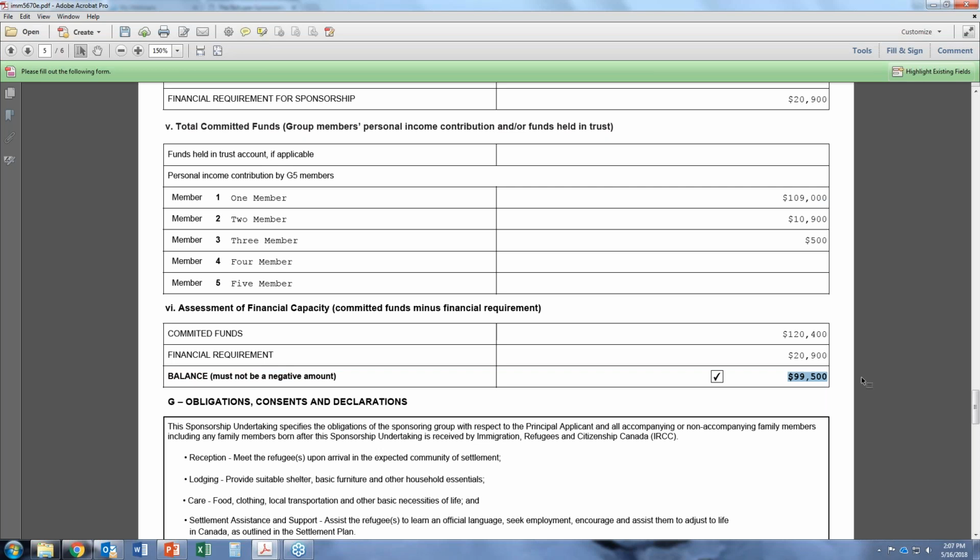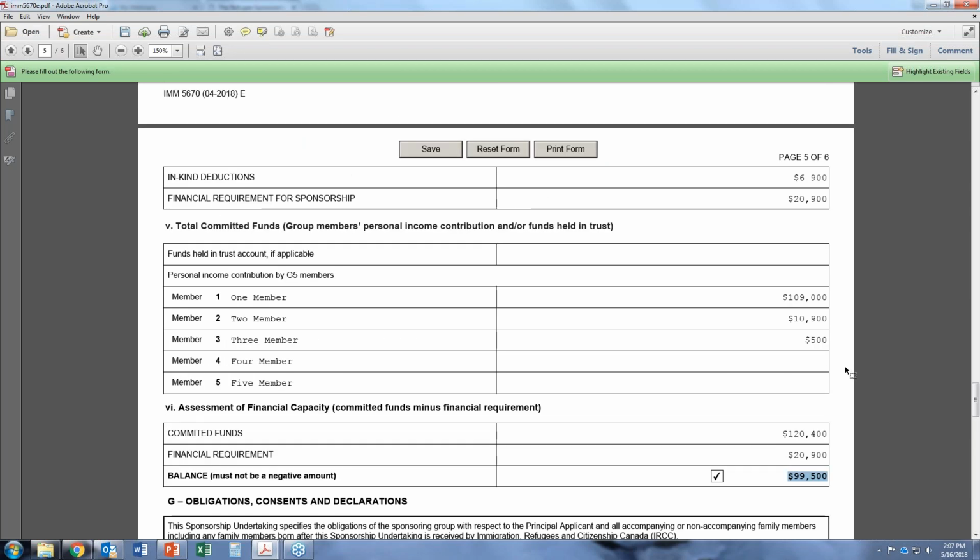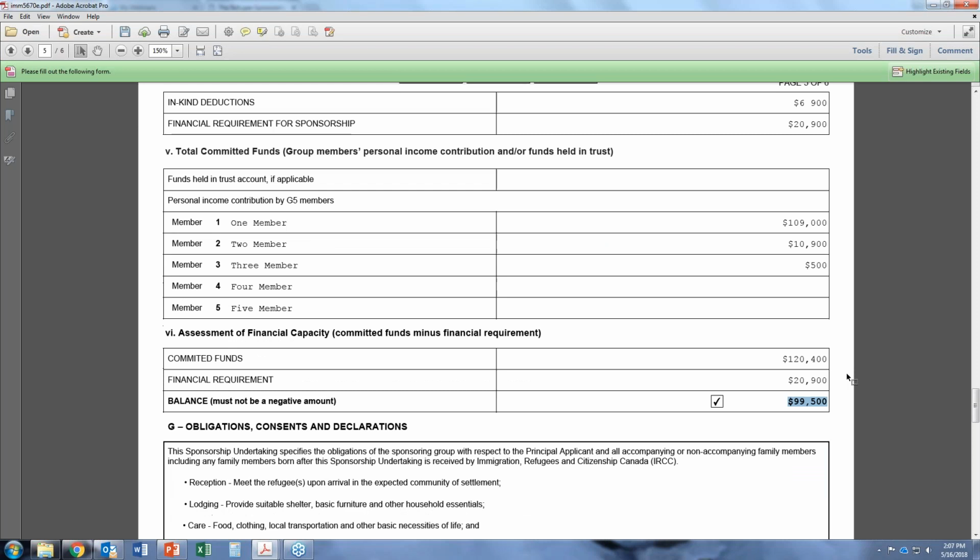So that's how the settlement plan is completed. And like I mentioned, it's very dynamic and the form changes depending on what you enter earlier in the form and depending on how many people are contributing to the group, and the entry fields do change, which is why IRCC is not accepting handwritten versions of any forms any longer.